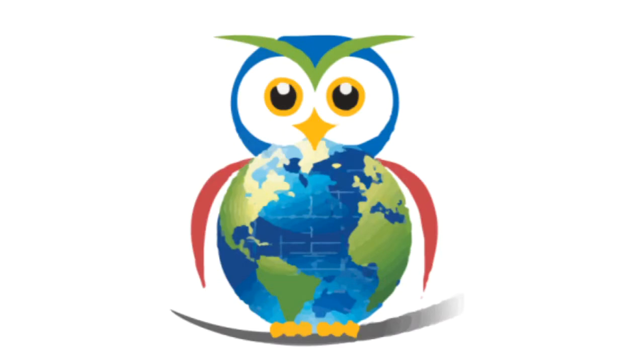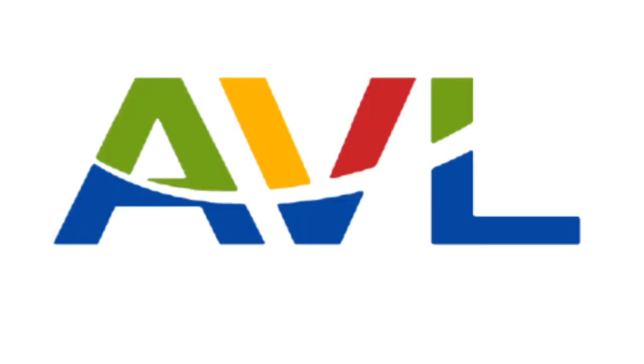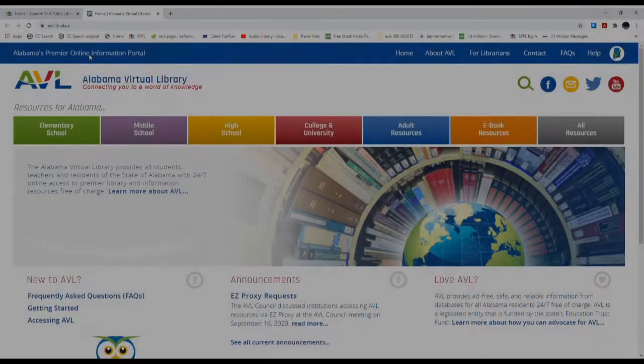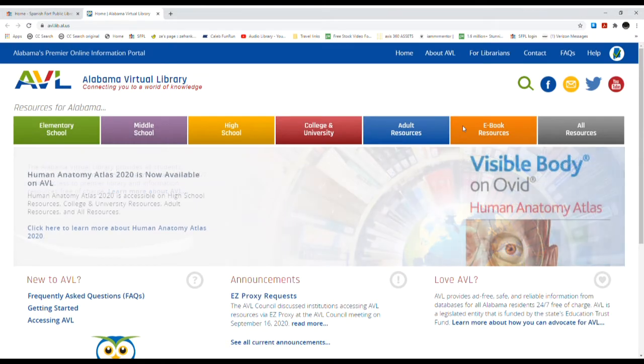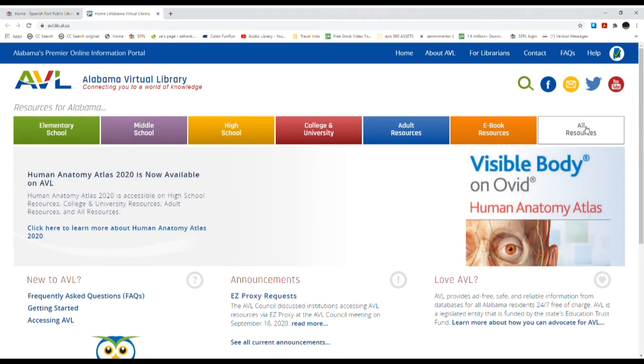Step 2 is to find the Alabama Virtual Library OWL or the AVL text logo anywhere on the SFPL website. When you find this logo, select the link by clicking on it with your mouse pointer or touching it if you're using a touchscreen device. AVL primarily consists of online databases grouped into sections for different types of research needs. We are using the All Resources section for our purposes.